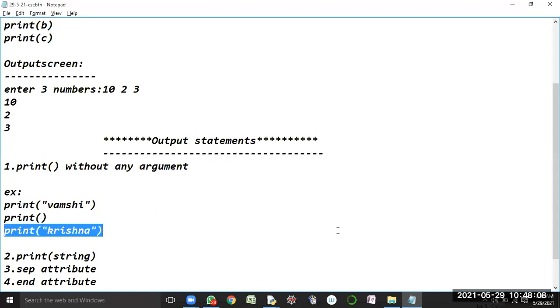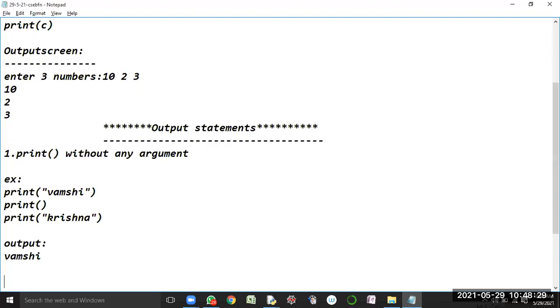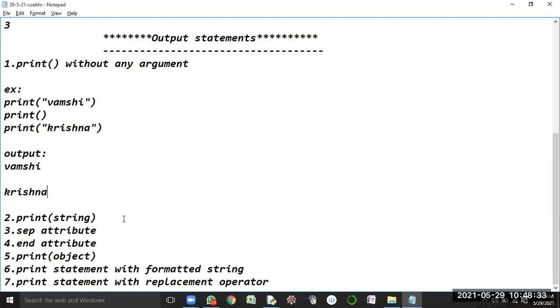Next, Krishna will be displayed on the user screen. So what will be the output? The first line shows Vamshi. Then on the second line, can we expect any output? It moves the cursor to the next line and displays Krishna. So this is the output. Is it clear? Yes, sir.